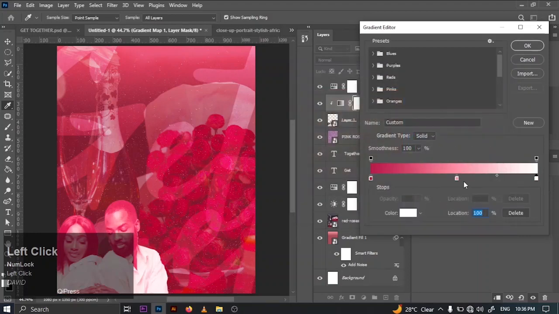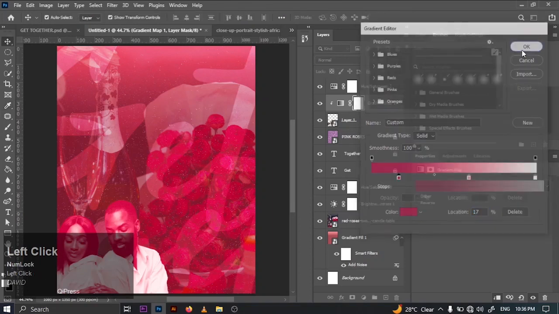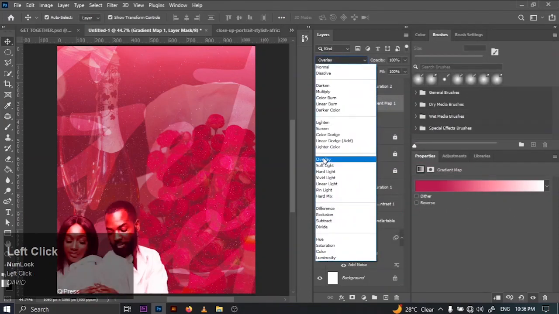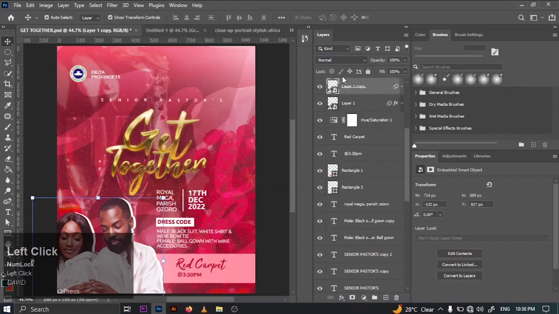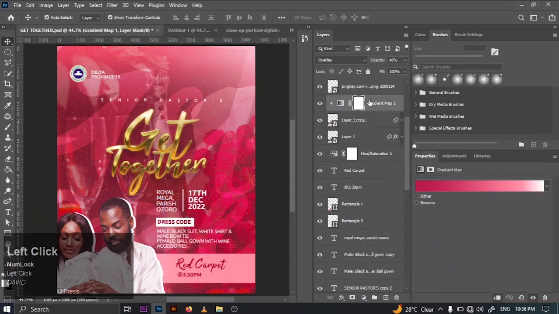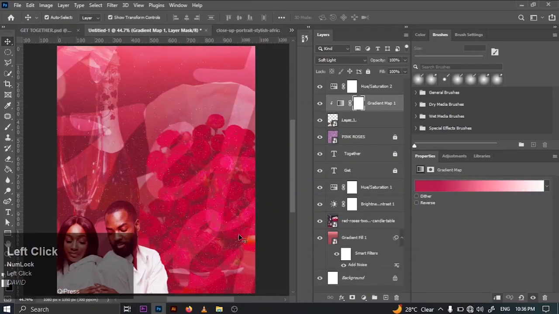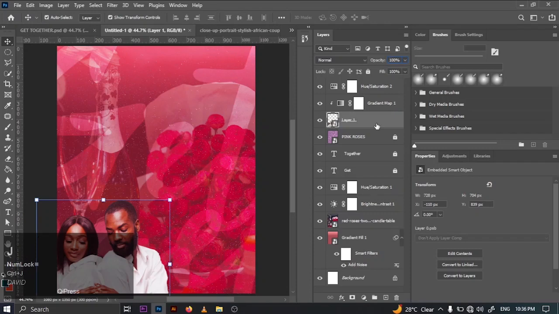Alright. So I can actually drag this one here and drag this one here. Alright. I'll change my blending mode to overlay. Maybe soft light, what I use here. Overlay 40%. So I'll use overlay, 40%. Alright. I'm just going to duplicate this, Ctrl J.